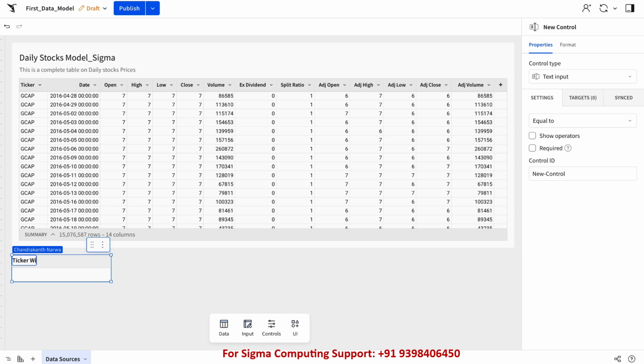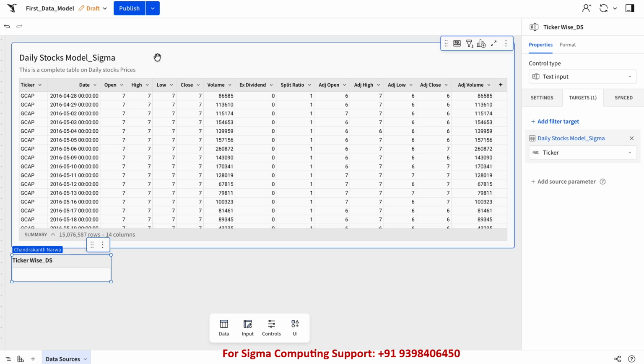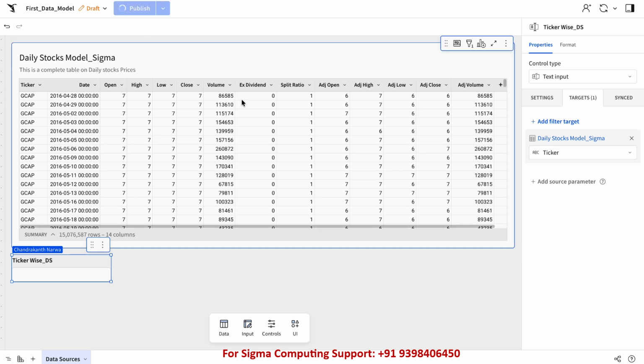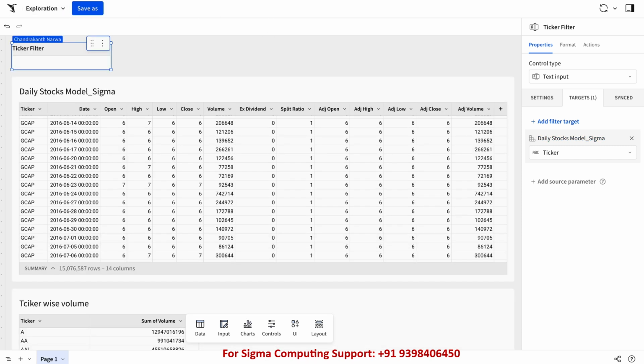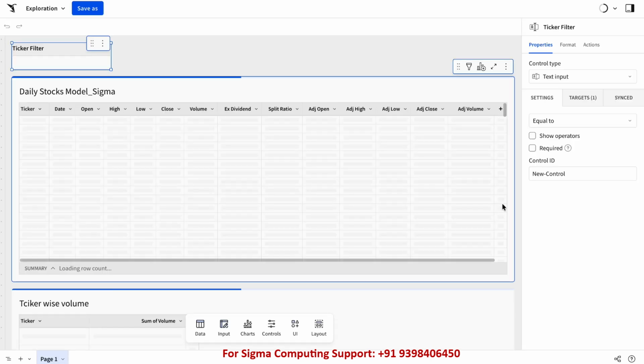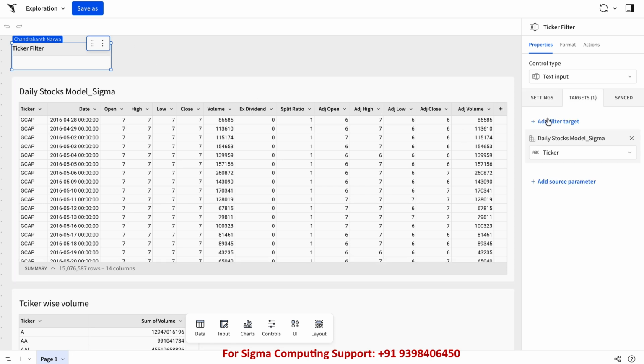So let me create the same filter. The control element text input, again resizing. Now I'm creating the same filter at data source level. You can see the square box, a little ERD type. Ticker wise underscore DS. Since this is a data source, I'm keeping it at data source level. This particular control will filter the daily stocks model sigma. So let me publish.